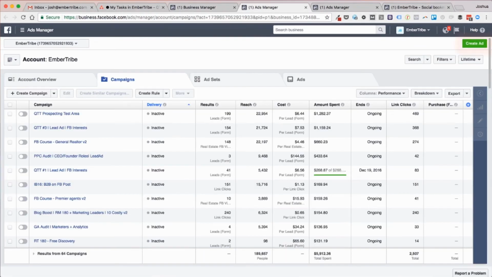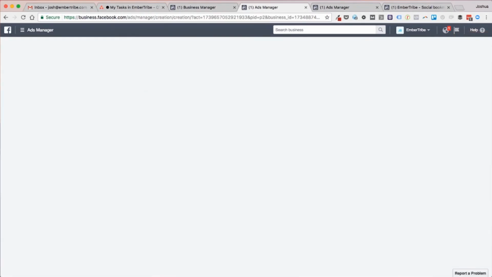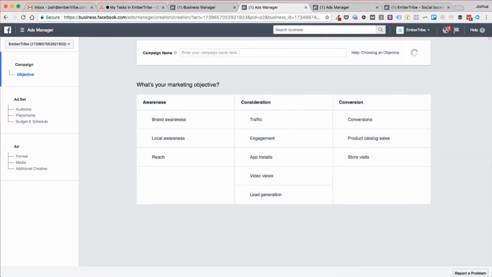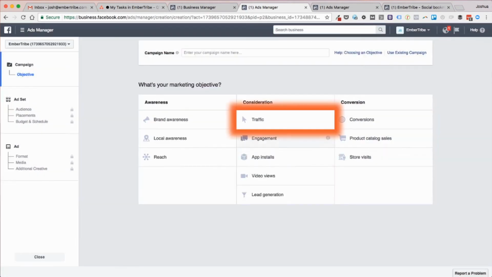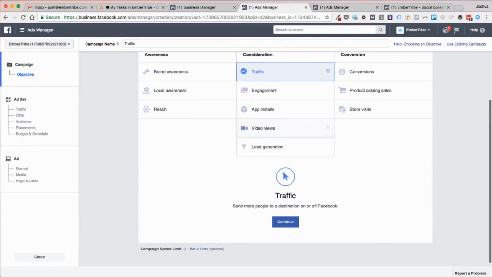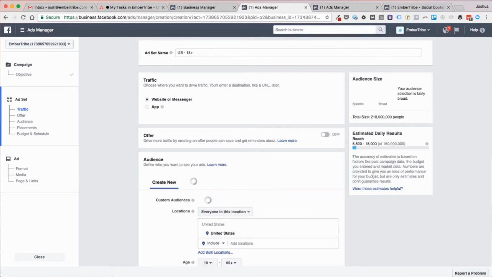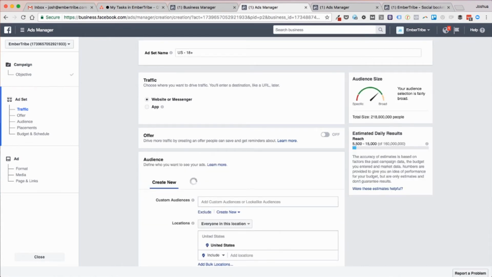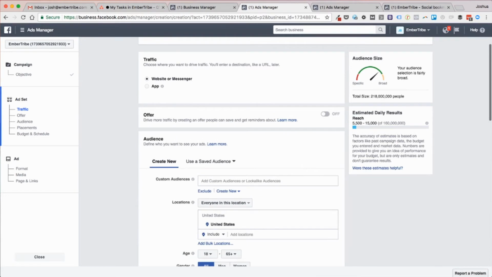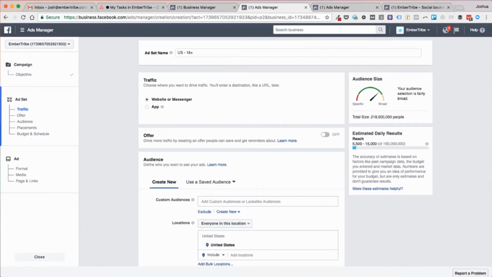Now the next step is to go and create a new ad, just like you're used to doing for your normal Facebook ads. Choose whatever objective makes the most sense. I'm going to choose traffic just for the sake of simplicity, and then click continue. Now you can go through and choose a new audience here, just like you would as you're building a normal Facebook ad campaign, but I just want to get to the point here.